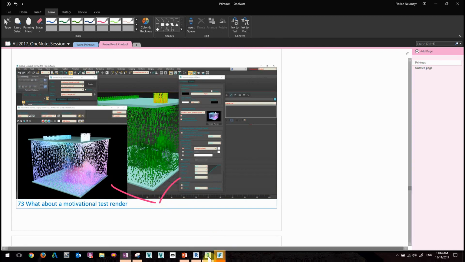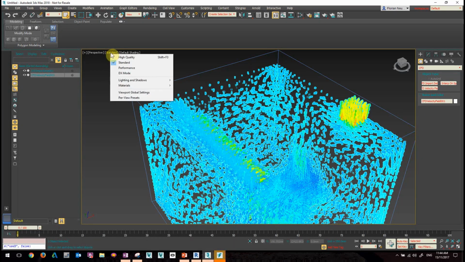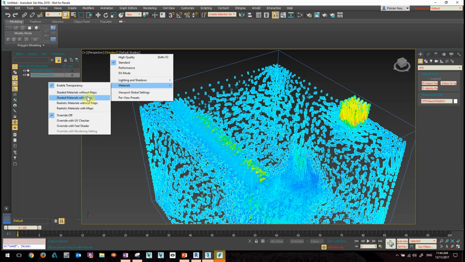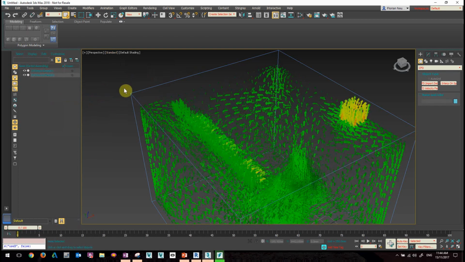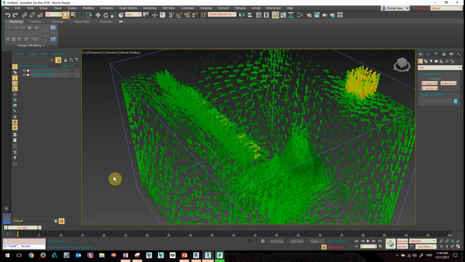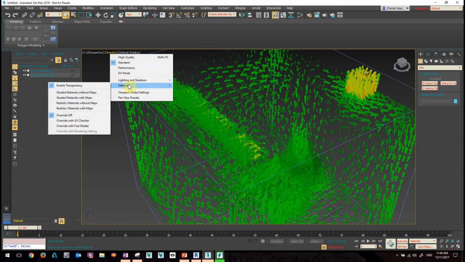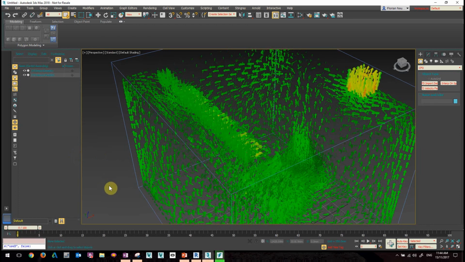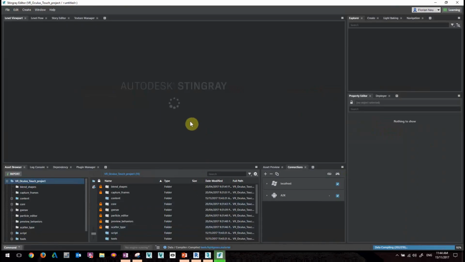Good. So if you want to shade it here, you can go to Materials, shade it with Maps, and then you see that it uses the color from our vertex map we have just assigned. So that was under Standard Materials, Shade with Maps. Shade Materials with Maps. That's what we have available. Good. So, sweet.